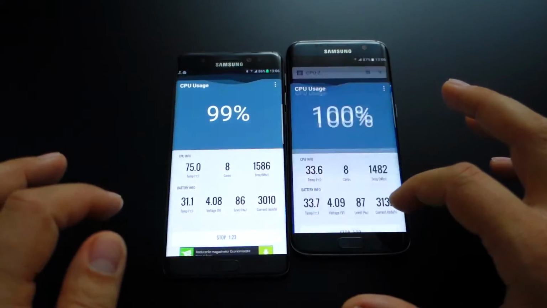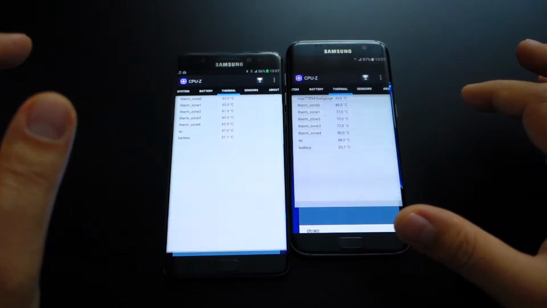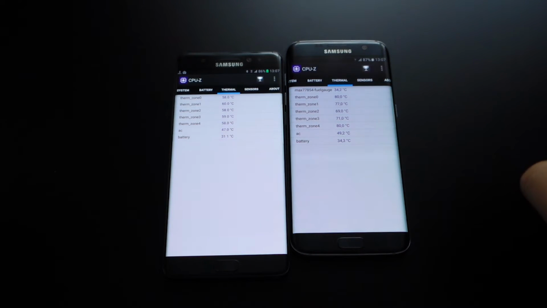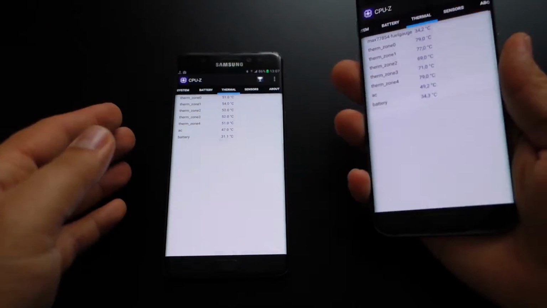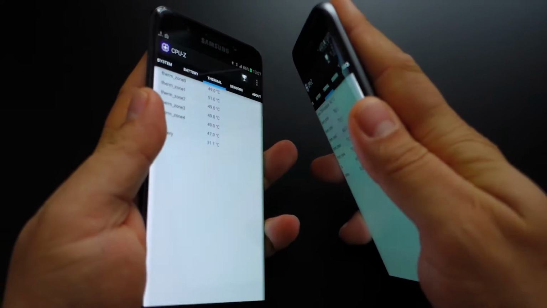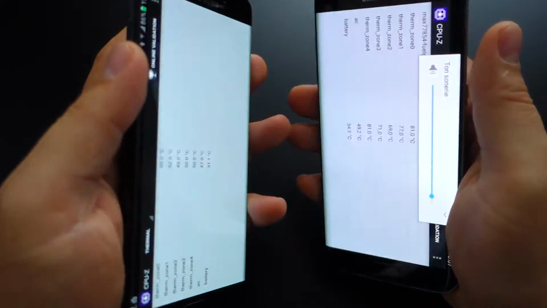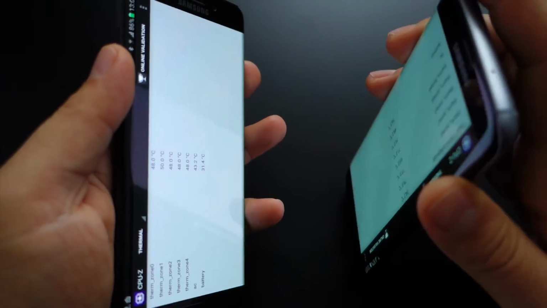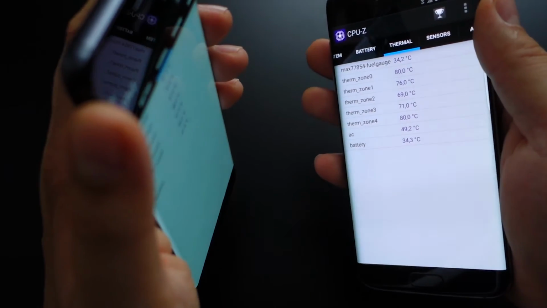And now let's check the overall temperature. As you can see, the Galaxy Note 7 has 60 degrees, the Galaxy S7 Edge has 80 degrees. That's a huge difference. The Galaxy Note 7 is cool in the hand, I don't feel any heat. Just a small warmth on the back, but the metal is cool.